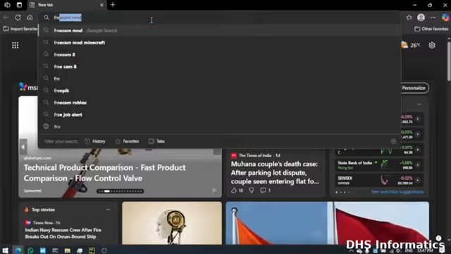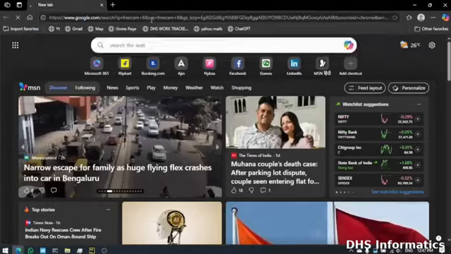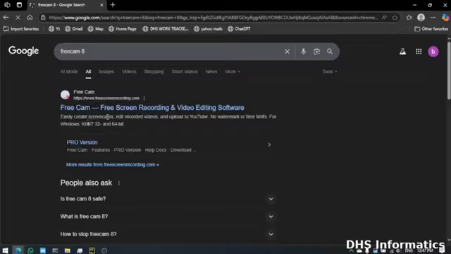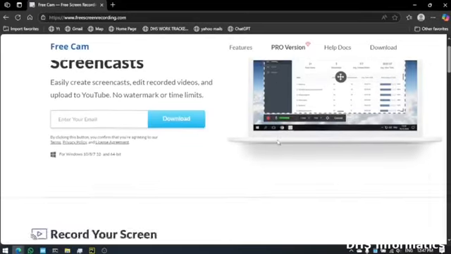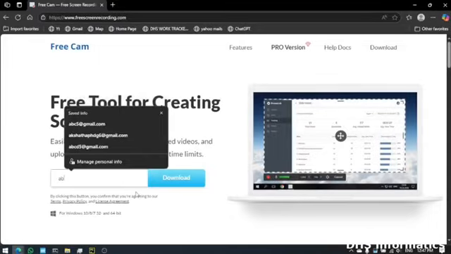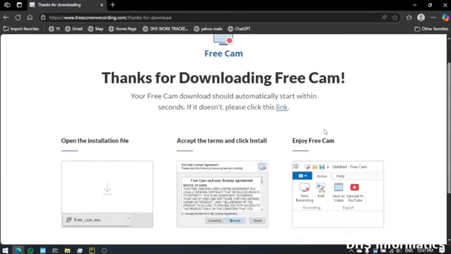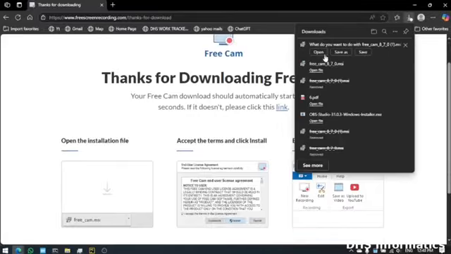Open any web browser, search FreeCam 8 or FreeCam. Click on the first link. In this website, enter your email address here, abc5@gmail.com. This is my email, and click on download. The FreeCam installer will download.